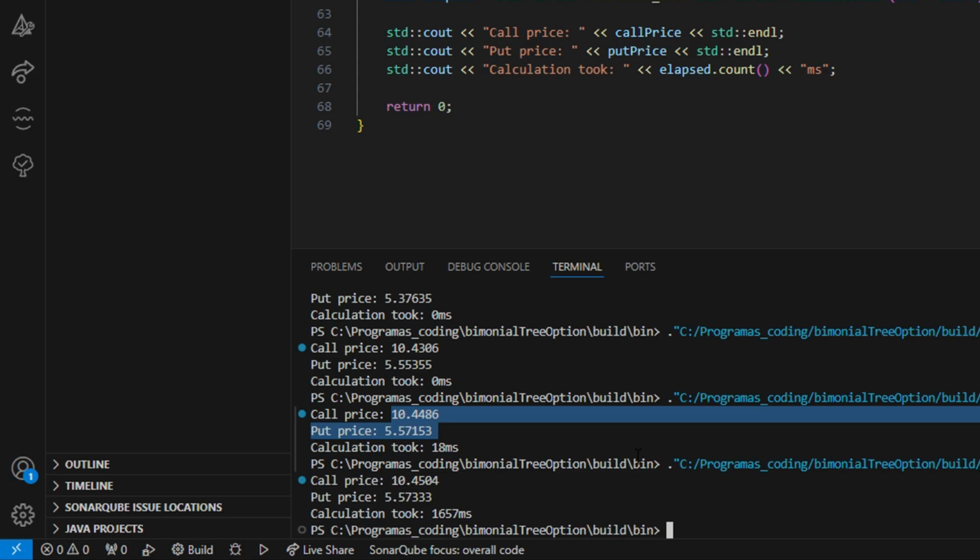10,000 steps in just a second and a half. Well, that is fast. Well, funny enough, we didn't need to use a tree to calculate the binomial tree model. We just needed a vector. This fact makes this implementation extremely efficient.